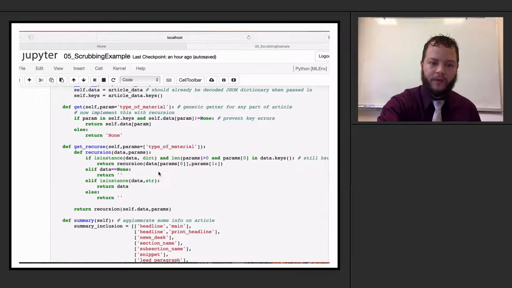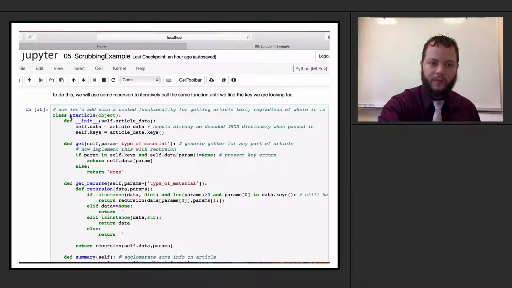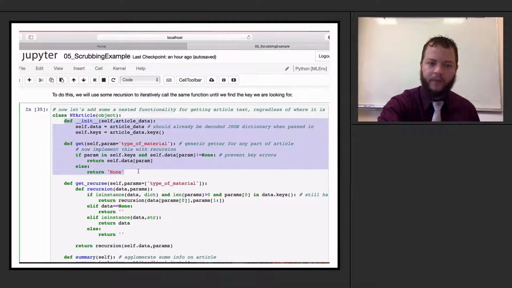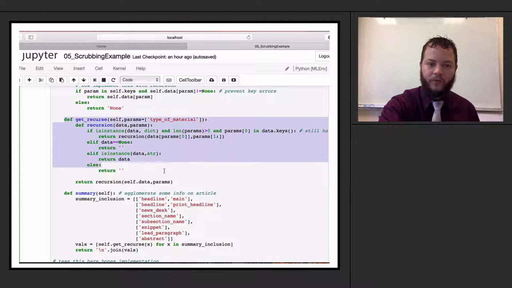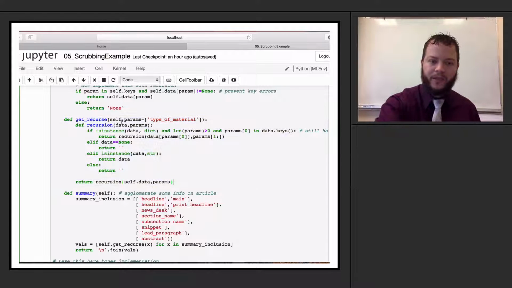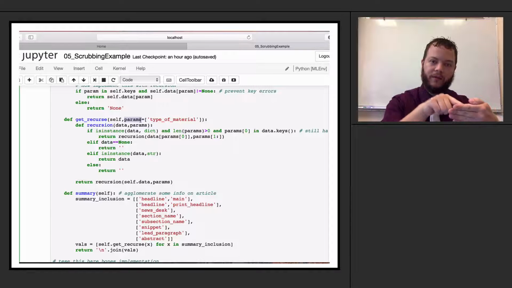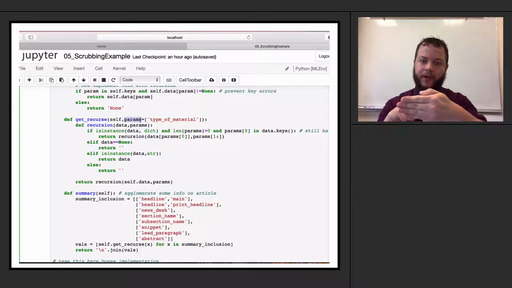And the way that we're going to do this is I'm going to leave the New York Times article. We're going to overwrite this class object, right? So the initialization and the get basically stay exactly the same. But I'm going to add this function called getRecurse, which is going to take the list of parameters that I want to access. And so it'll hierarchically access each of the parameters that are inside of the list. So I'm essentially giving it, okay, here's a dictionary, access this key of the dictionary. If that gives you another dictionary, access this key of that dictionary, and so on and so forth.